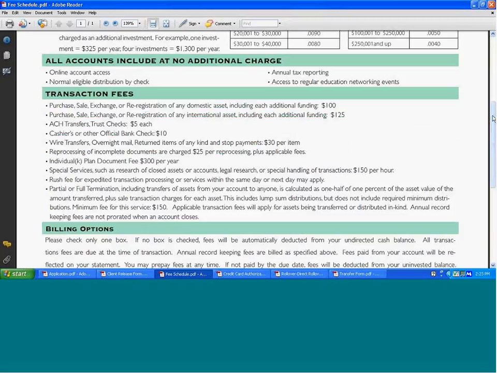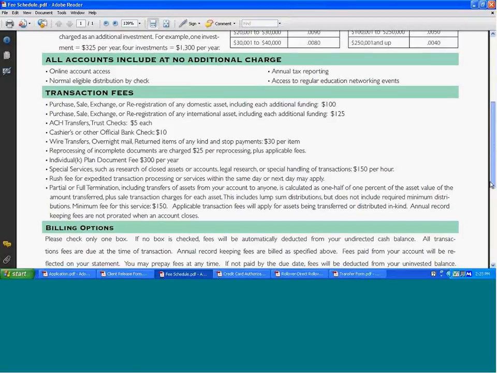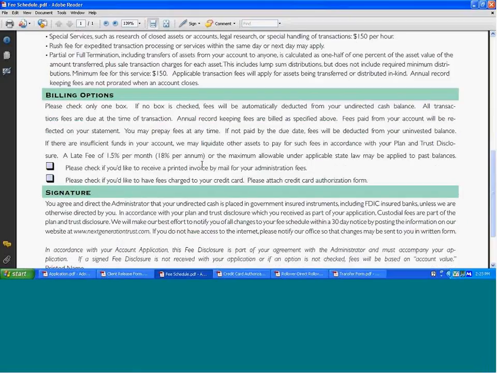Listed also on this form is any sort of transaction or any sort of fee you would ever see at Next Generation Trust. It's all listed right there. And with billing options, we can send you an invoice for your administration fees, or you can charge it to a credit card. And you'll see that it says if you want to charge to your credit card, obviously you'll need to attach the credit card authorization form.